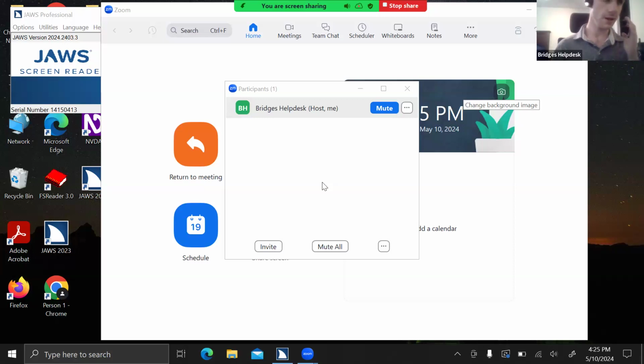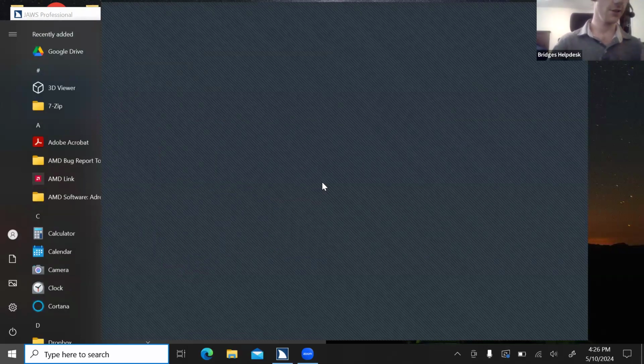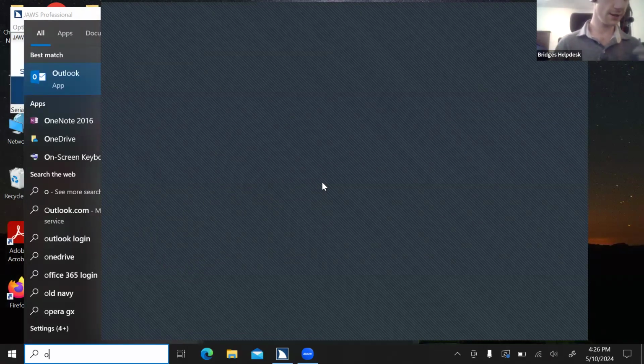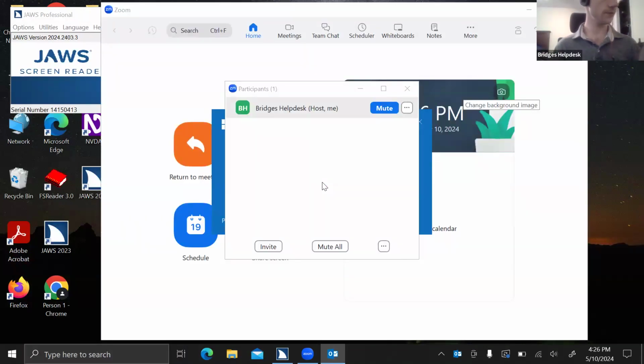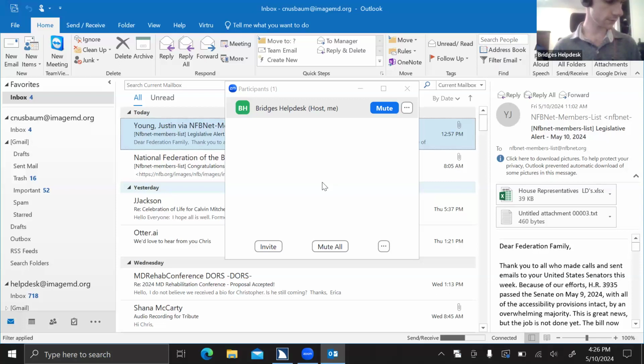So what we're going to do here is first we're going to open Outlook. So I'm going to hit Windows to bring up the search box, type in text, and then hit O. Outlook app. And there's the first thing that shows up. So hit Enter on Outlook. Opening Outlook. Inbox nussbaum@imagem.org Outlook list box attached.